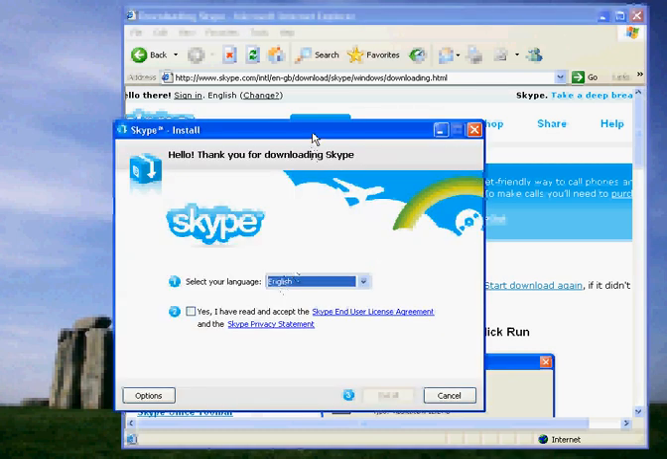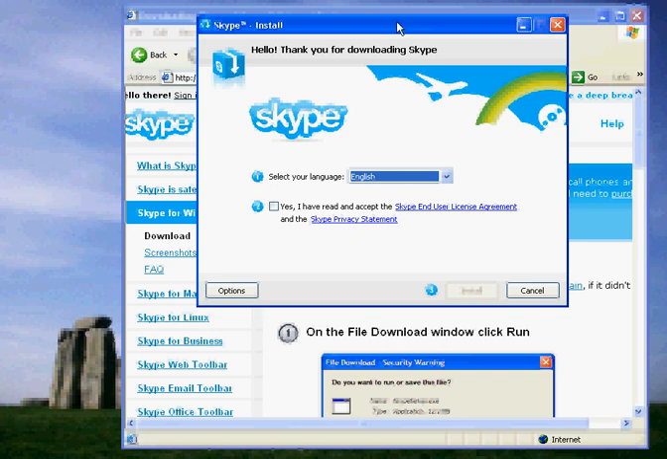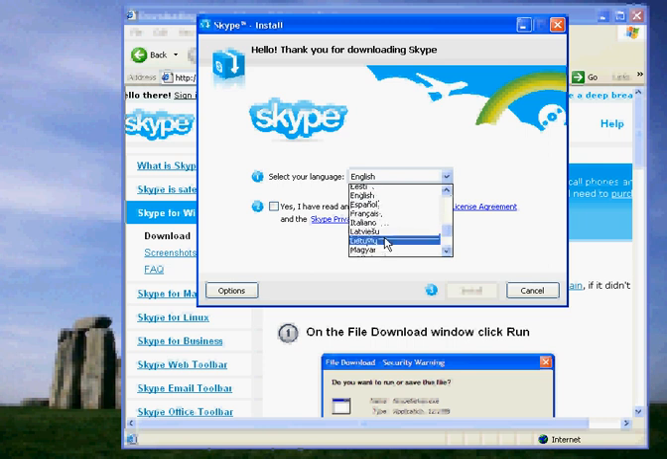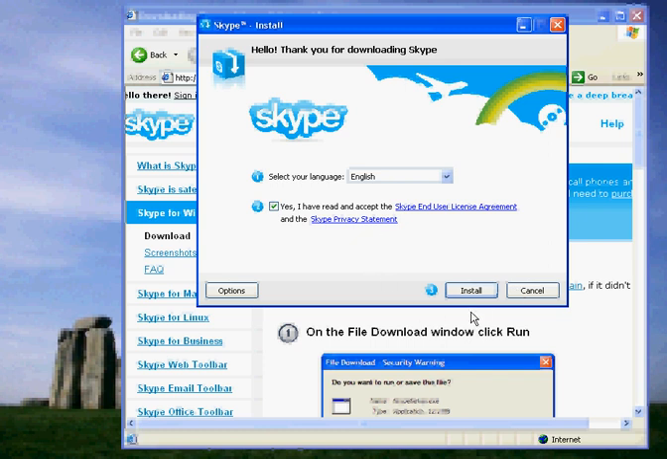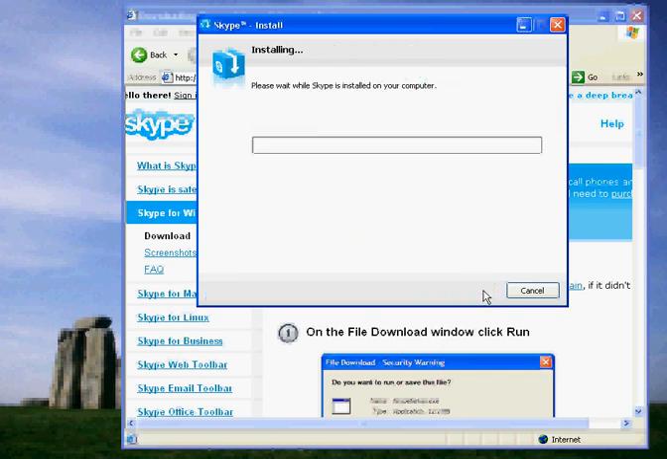Now, I'm assuming you're all English language speakers. If not, I know there are going to be a few out there who speak something else. Maybe you're Romanian or you speak Hungarian or whatever. But just click English. And then yes, you've read the privacy agreement and the end user license. Nobody ever does read it, just assume that you agree with it. It's all very standard stuff. Just click install.